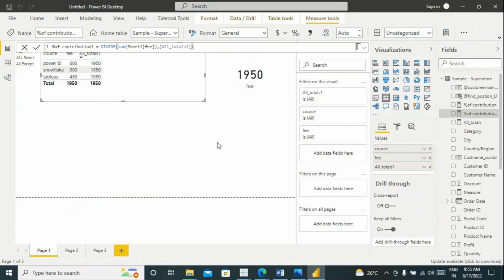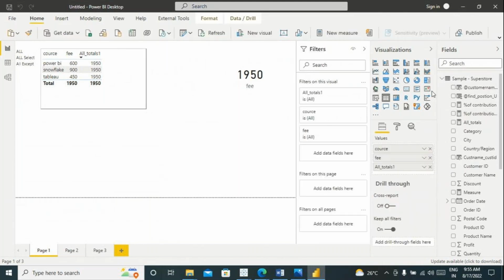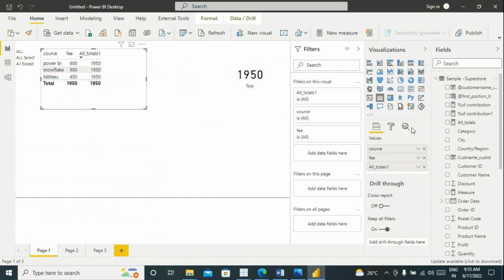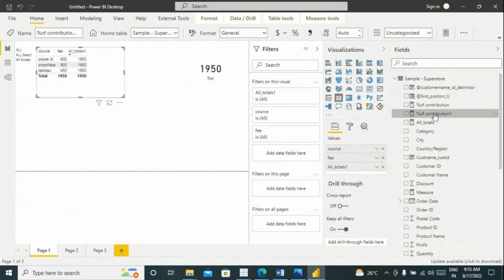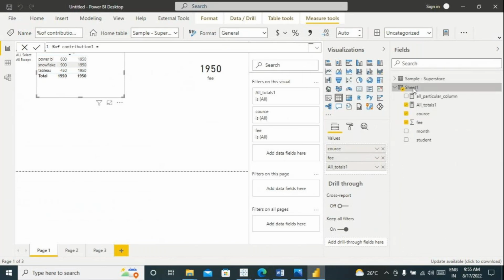Right. So can I drag this into the same visualization? Okay, it also moves into all those particular courses. Percentage of contribution 1, just copy it, Control X. Okay, right mouse on the sheet 1, new measure.